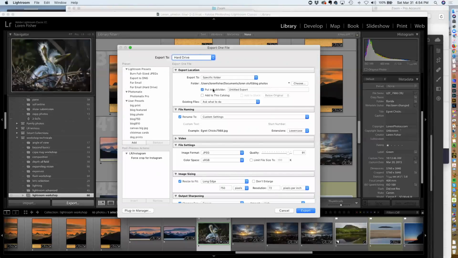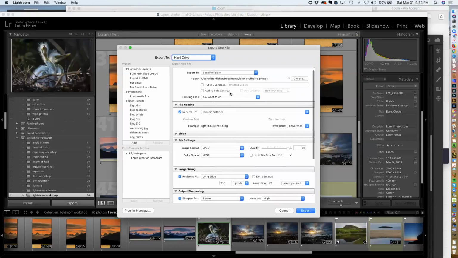I can have it make a subfolder right away for me. I can have it add it back into the catalog also. I don't tend to add back to the catalog, because then I have multiple versions of the photo in the catalog, and I get confused when I have multiple versions. So I would rather export it again the next time I need it and delete the one that I exported before, rather than have multiple ones in my catalog.